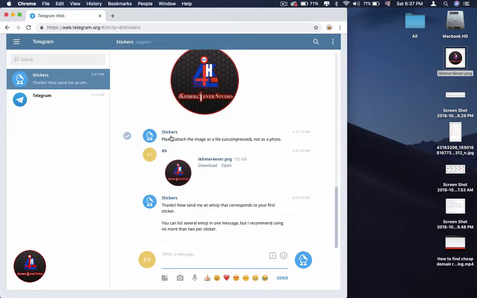Okay, so it works. Here is a message from the sticker bot saying now send me an emoji that corresponds to your first sticker. We can list several emoji in one message, but it recommends using no more than two per sticker. So I can use this emoji to correspond to this image.